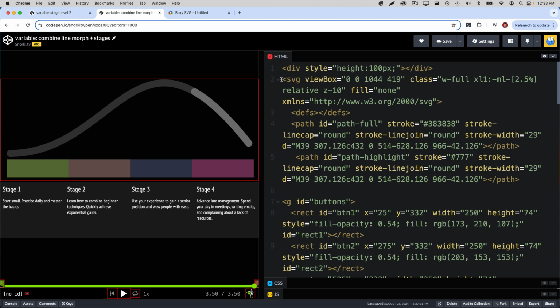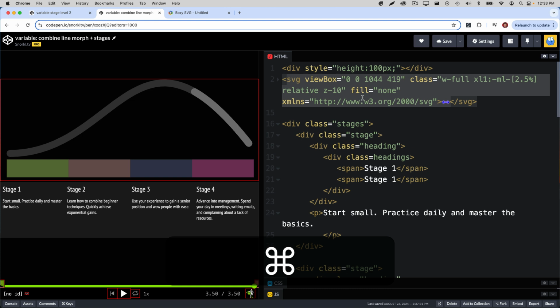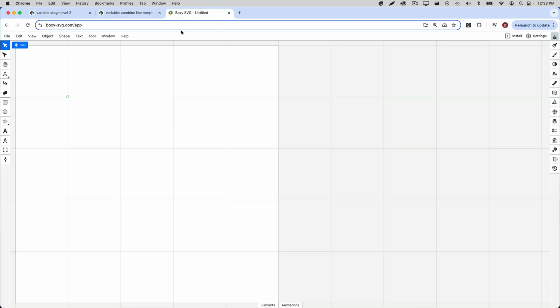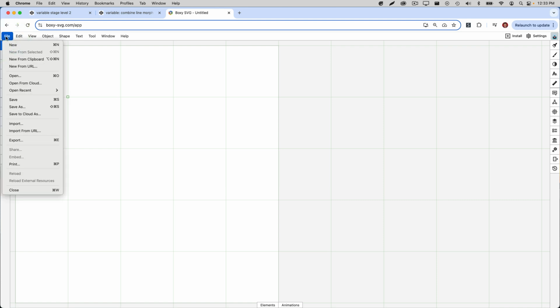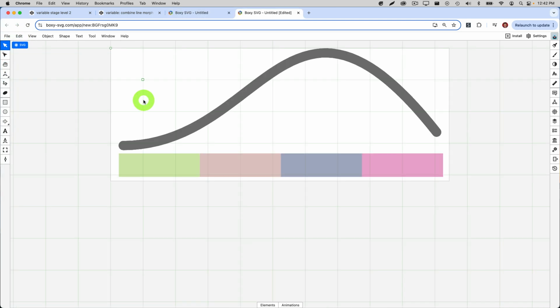So I'm going to just collapse the SVG and just very quickly select all that SVG code, Command C to copy it, and I'm going to go over to Boxy SVG and I'm going to go to File, New from Clipboard, and look what we get. Here's my SVG and here's the extra space we've been seeing.